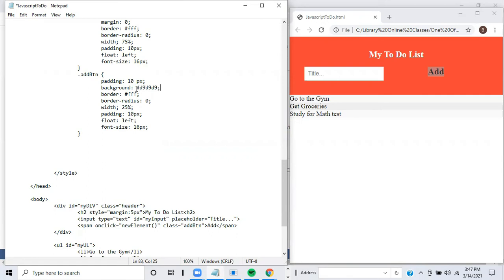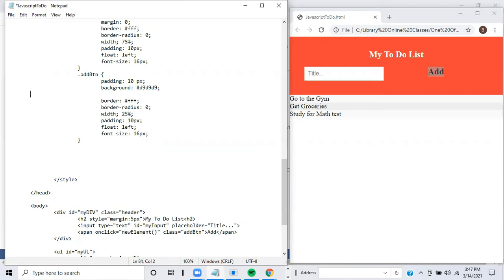We're going to do color. Color is going to be hashtag 555 semicolon. All right. We are going to float left, which we have. Float left, text line. Do we have text line? Nope.